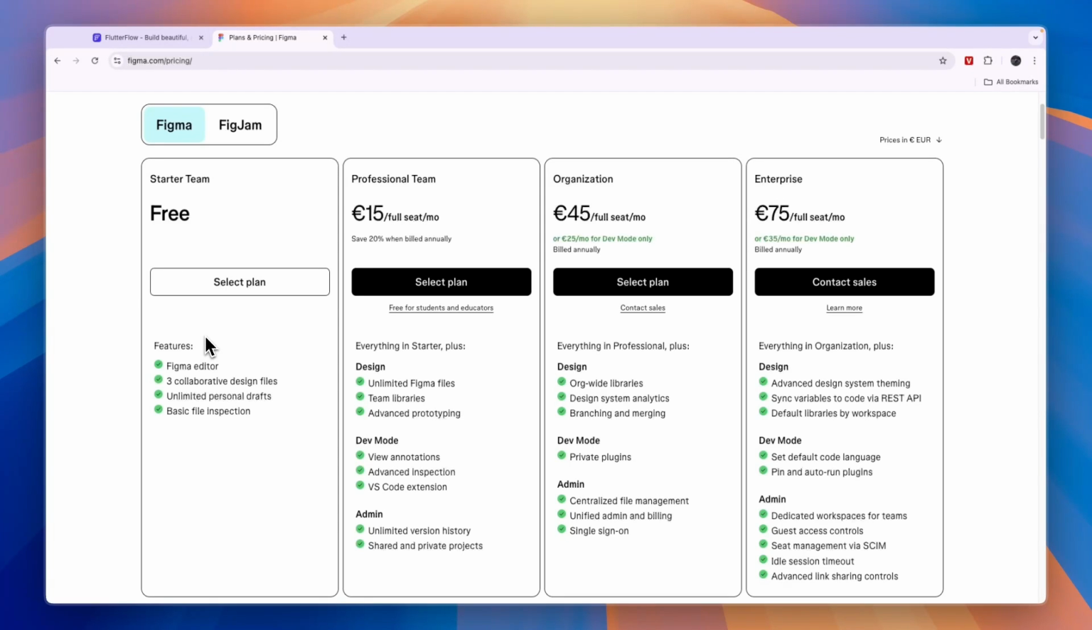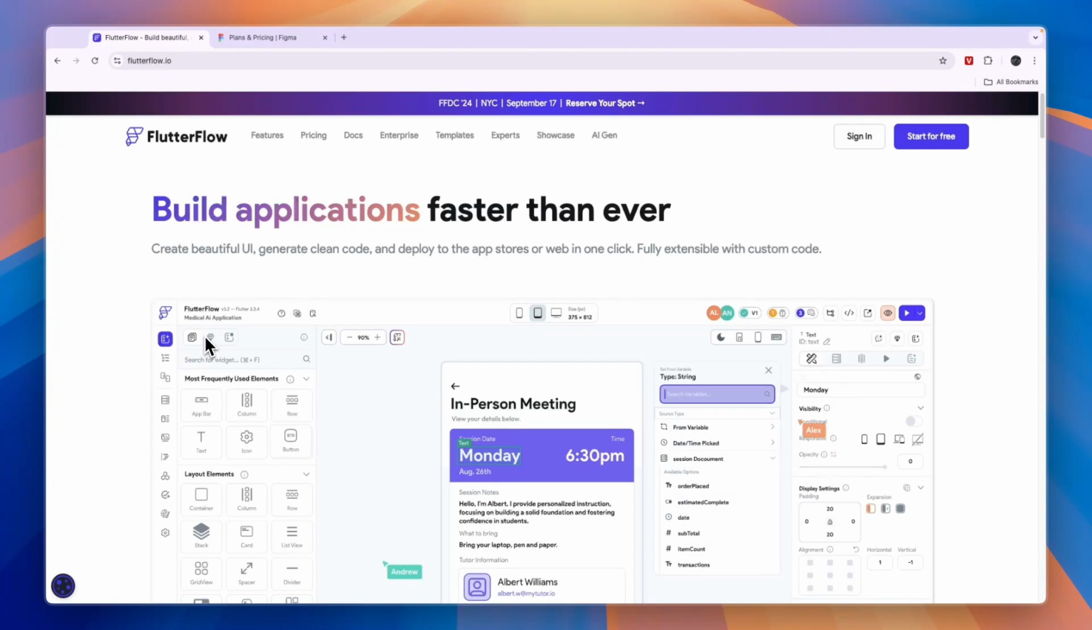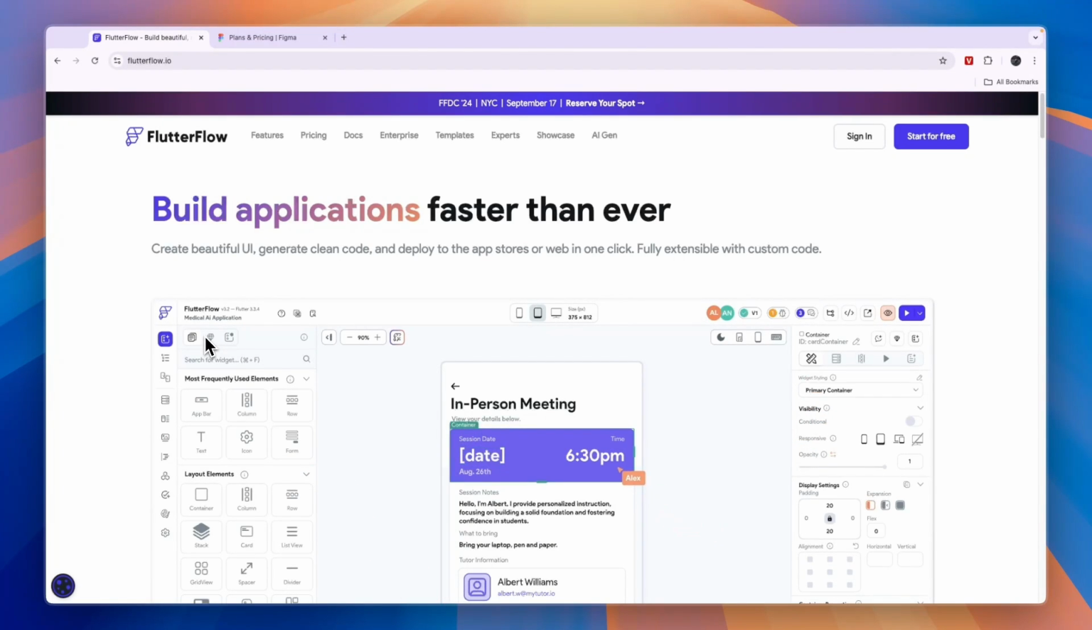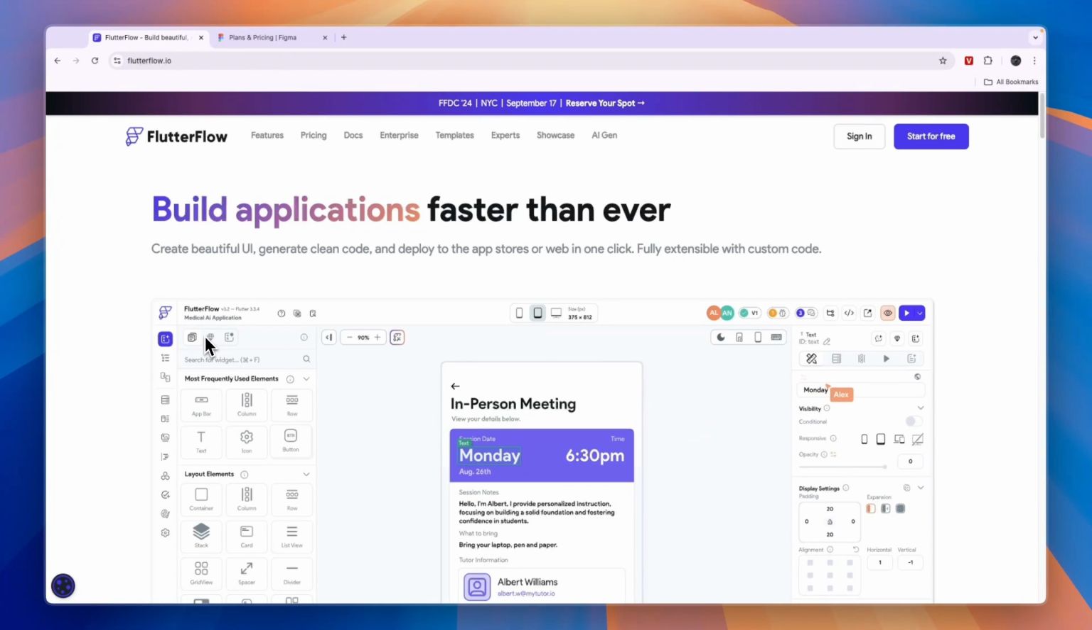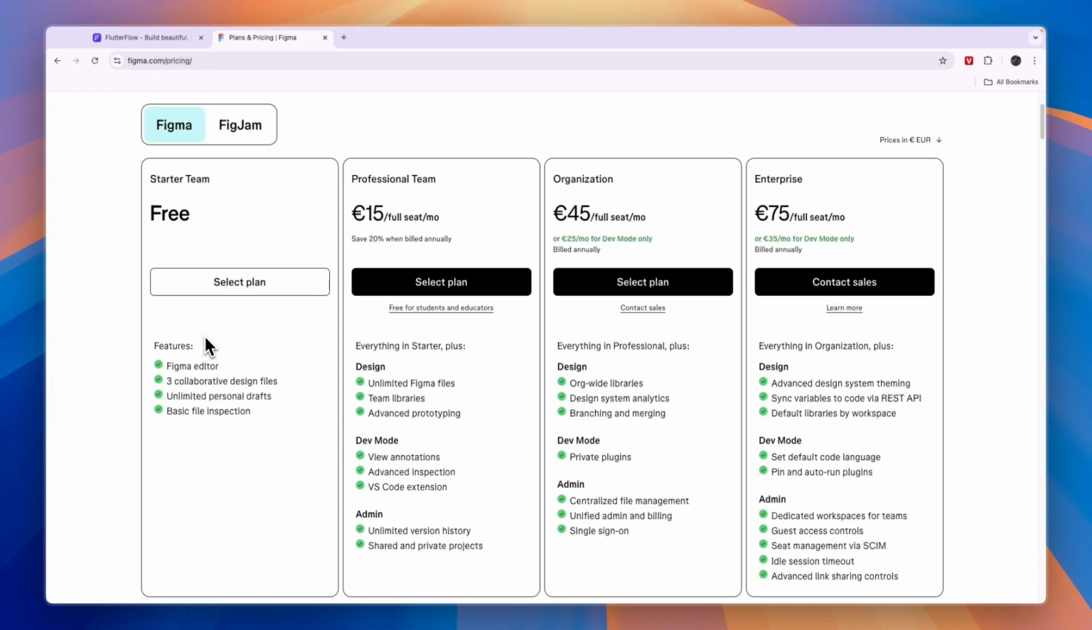And then after you're done with Figma, you can just move over to FlutterFlow, which also has a completely free plan available in which you can start building your app. So that concludes this comparison of FlutterFlow versus Figma.